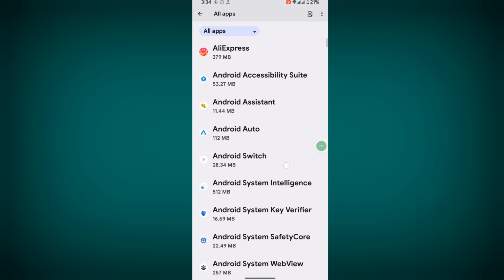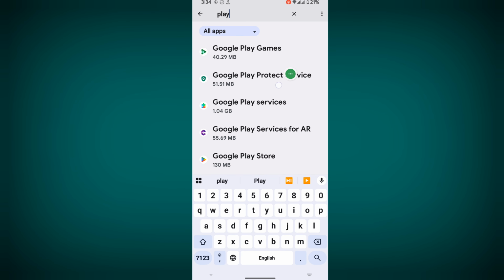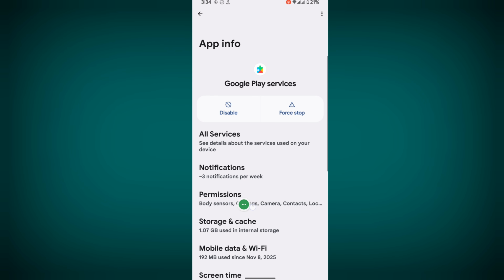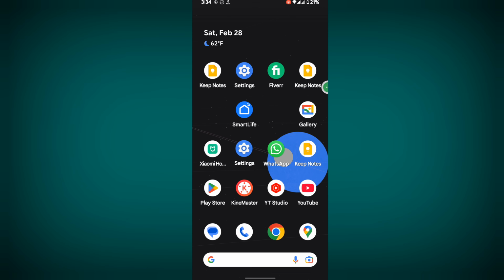Now search again for Google Play Services. Now click on Google Play Services. Click on Storage and Cache. Clear cache only. Now restart your phone.